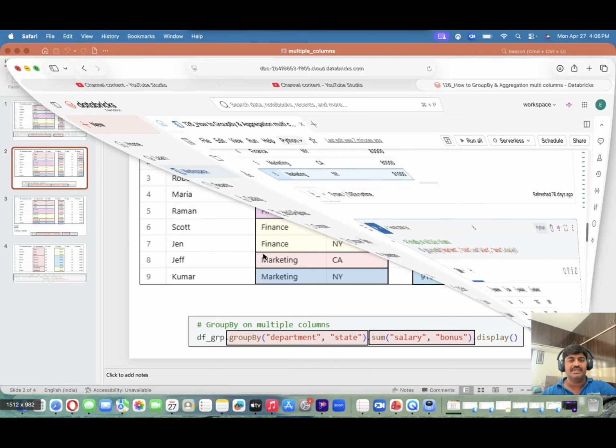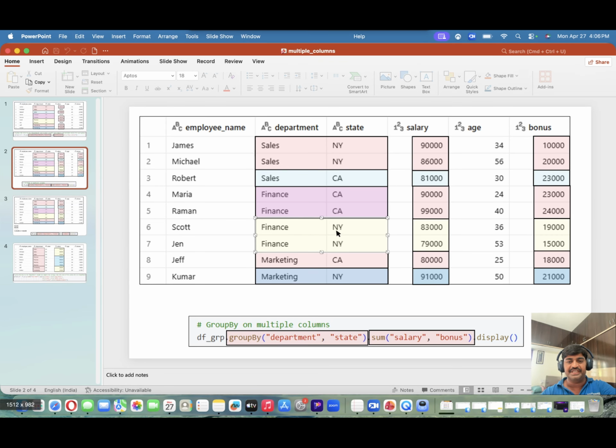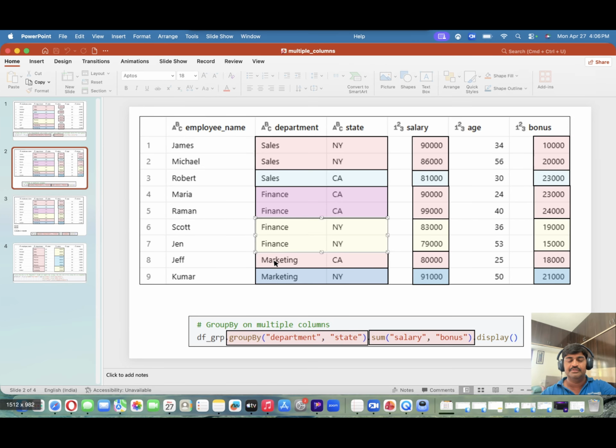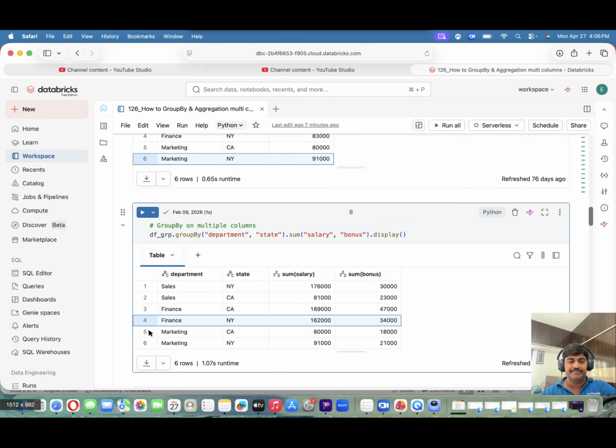47,000. And next group is this one, finance NY. So if you do sum of this one, 83,000 plus 79,000, and here 19,000 plus 15,000, you'll get this value, 1,62,000 and 34,000. And next, if you go for the other group, these two are single rows, so we'll get the same values, 80,18 and 91,21.